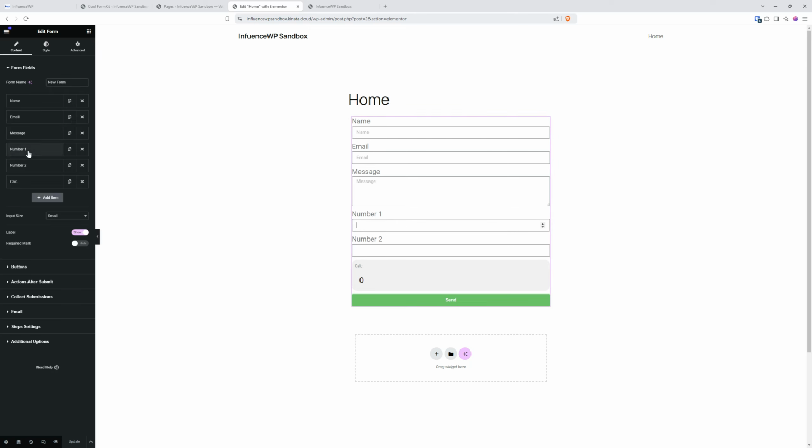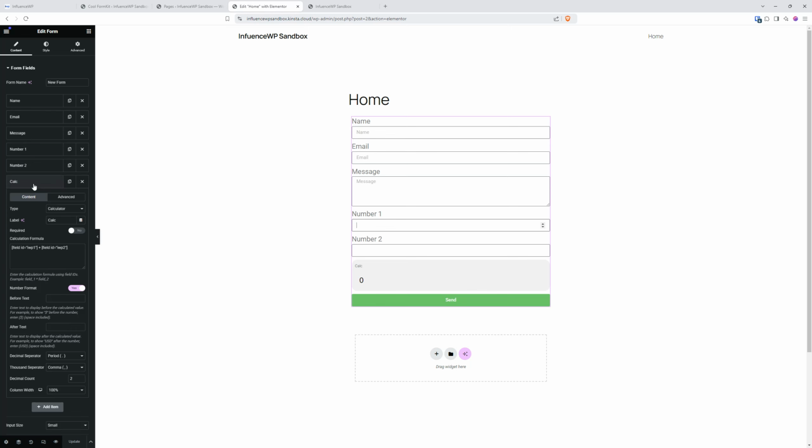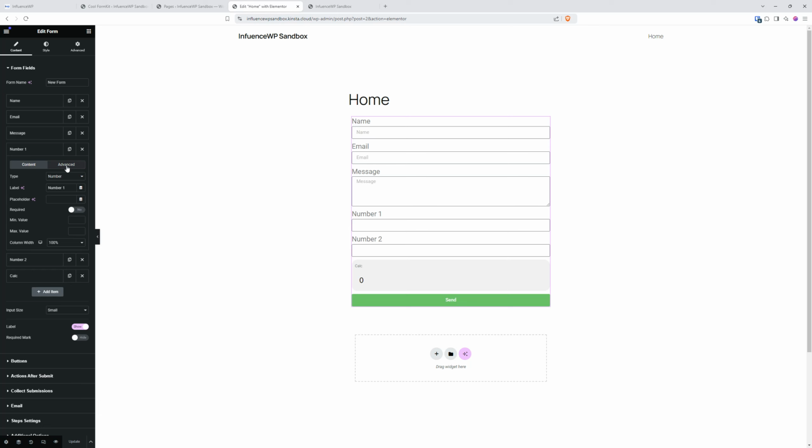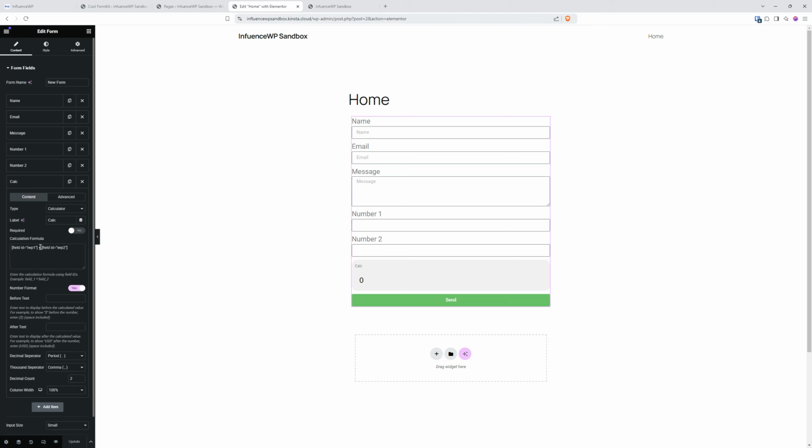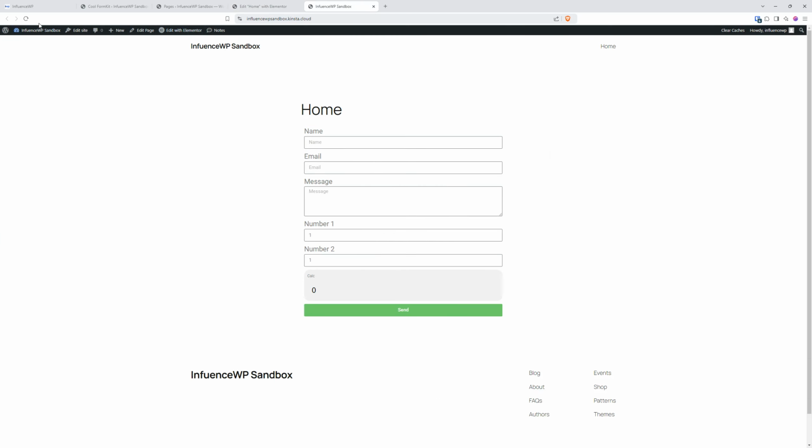So let's go back to our fields. So it's enter the calculation formula. It says right there. That's my fault. Field IDs, using the field IDs. So let's do this. I was right the first time. Okay, so we're going to do field ID 1 plus field ID 2. All right, let's try that out. Okay, put a 1 in here and a 1 in there. There we go. So that's working.